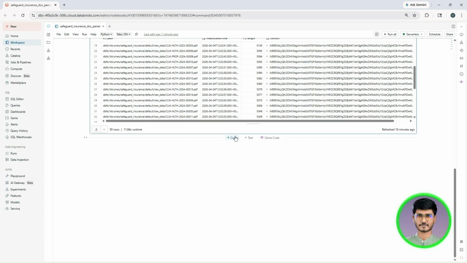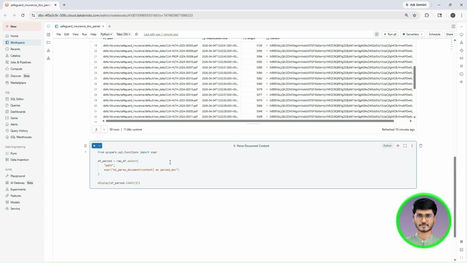Here what I have done is simply pass that content, that is the binary content that we have in the content column, to the ai_parse_document function. And I've simply created a new data frame, df_parsed, on top of that raw data frame. I'm simply displaying 3 rows of that new data frame that we have created, df_parsed. So let's run this cell.